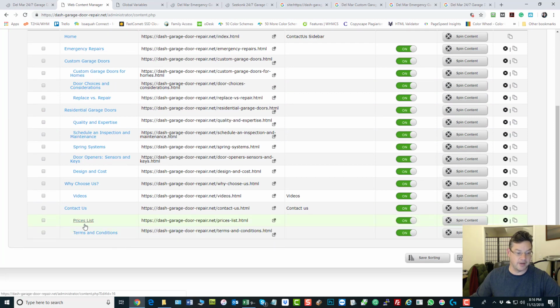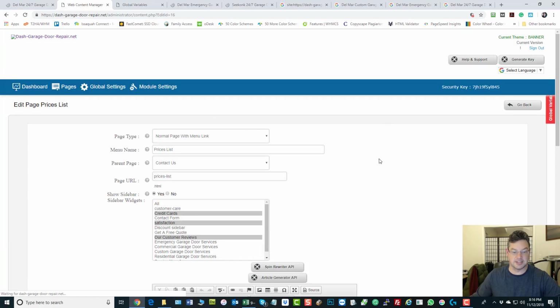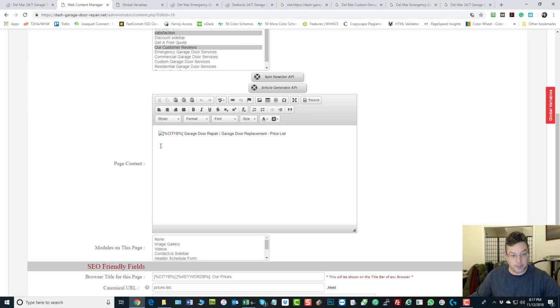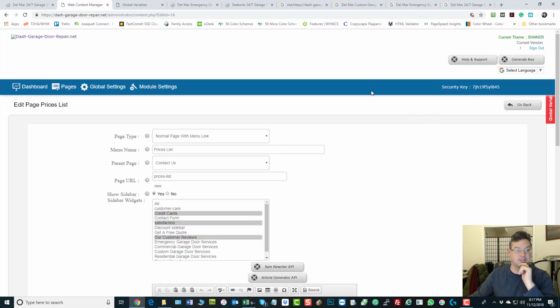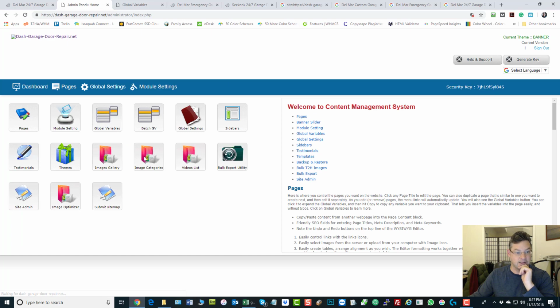Some of these don't really even have variables in them, like the prices list. It just has an image that represents the prices list. And yes, it's a dynamic image, so that's why it shows this way here. But on the website, you actually see the image. Same for the other pages that are like that. Okay, that's the end of this step here.